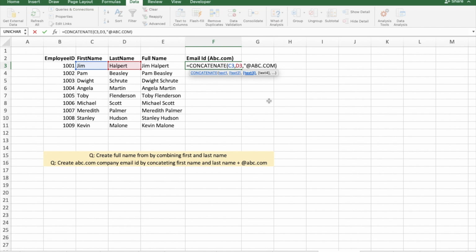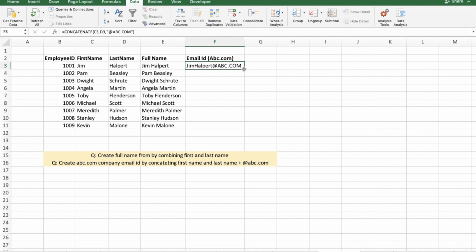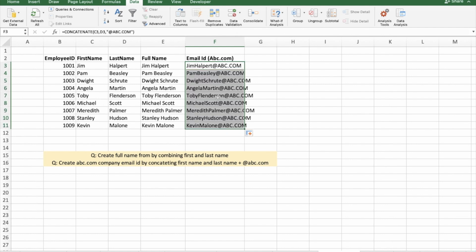Sorry, I forgot to add the quotation marks again, so press enter. So now you can see the email has been created, and you can just drag it to the bottom to create email for all the employees. So this is how you can use the concat function.